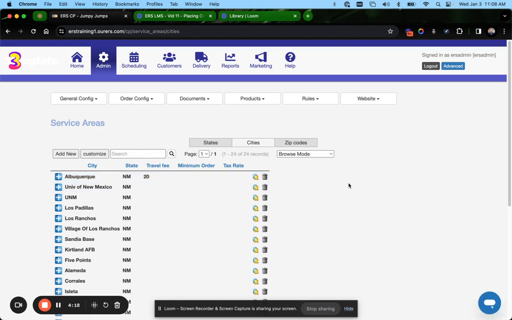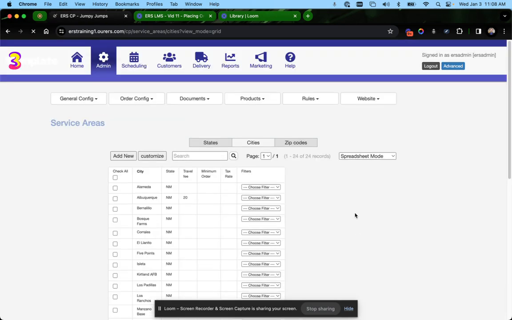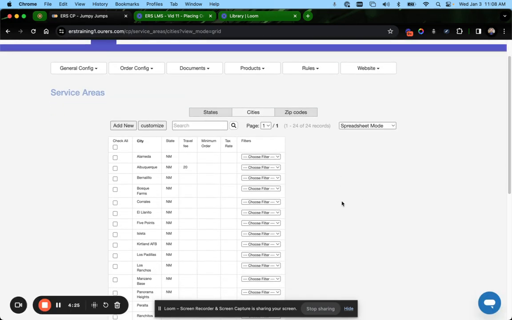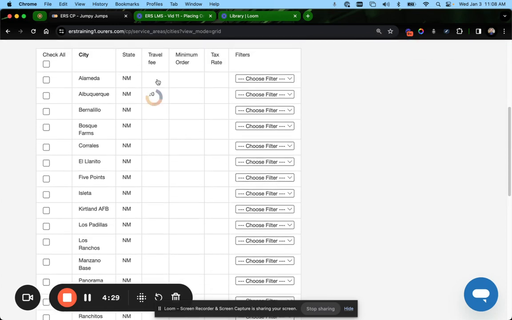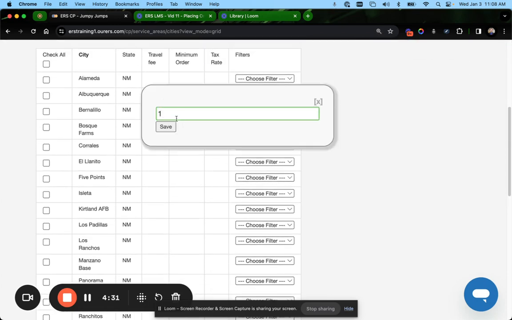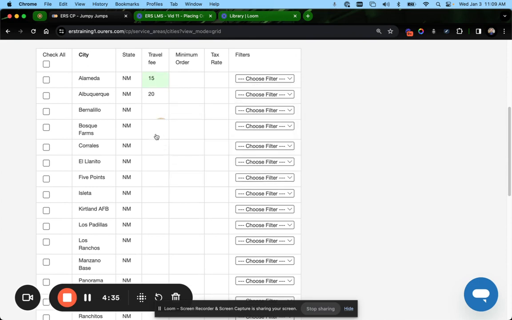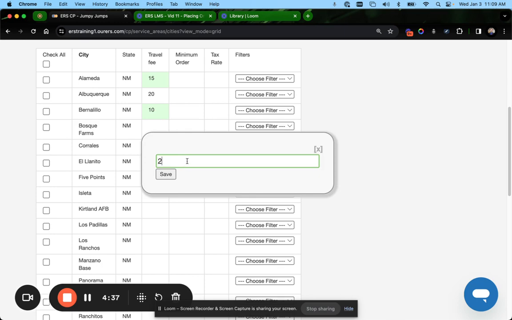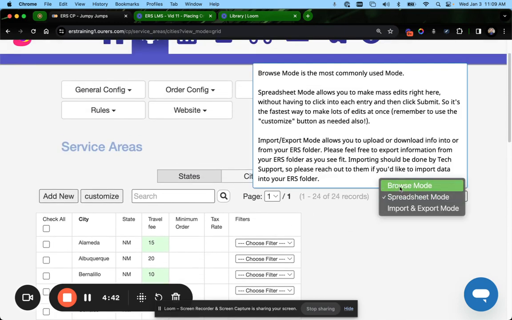But what is way faster is to switch it from browse mode to spreadsheet mode. This will switch the appearance of it, as you can see. But the benefit is you can just click in these boxes as you go and make changes. So just depending upon the number of edits that you need to make, spreadsheet mode can be really useful, but the default view is browse mode. And then import and export is there.